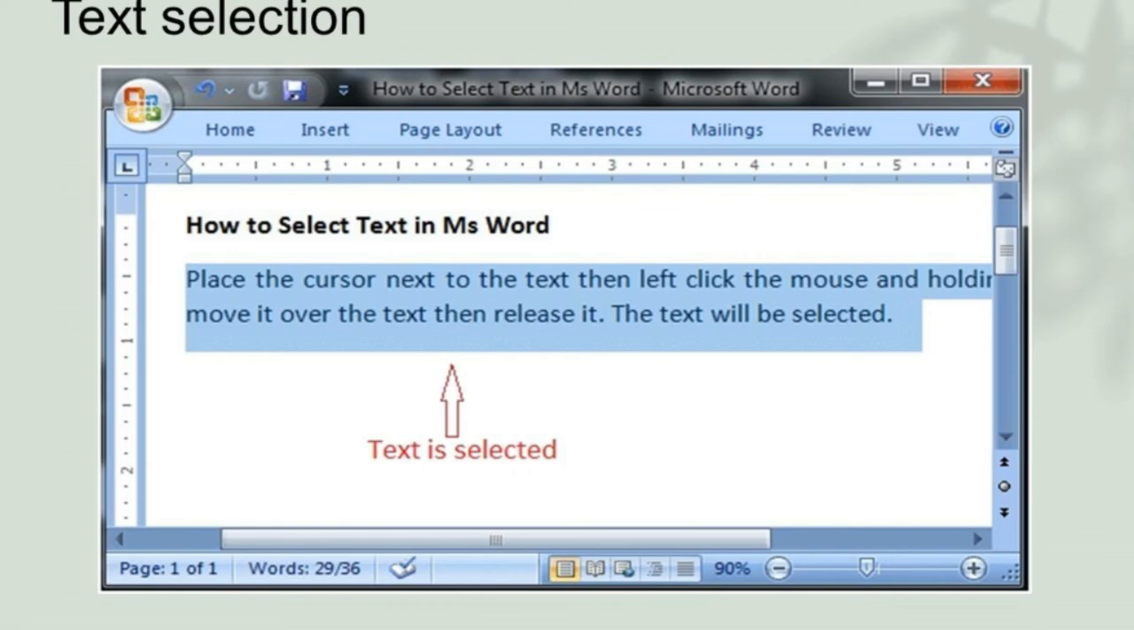To select a word, double click within the word. To select a paragraph, triple click within the paragraph. To select the entire document, click on the select button located in the right corner of the home tab and choose select all from the drop down list or press Ctrl plus A.